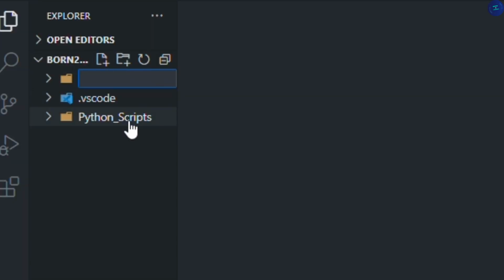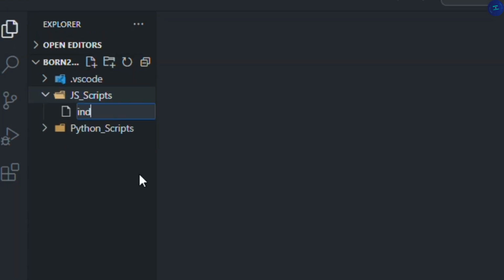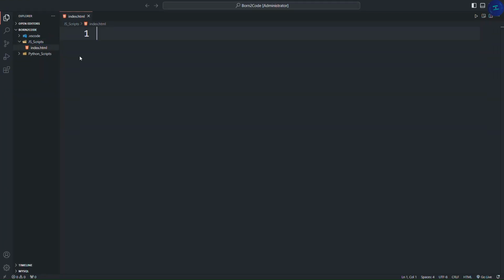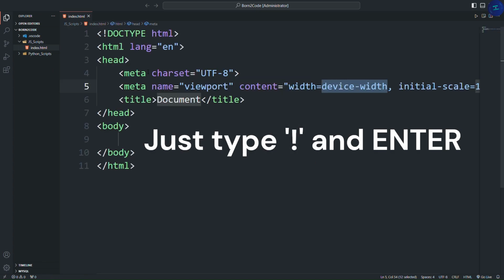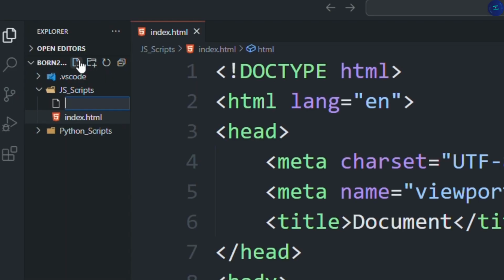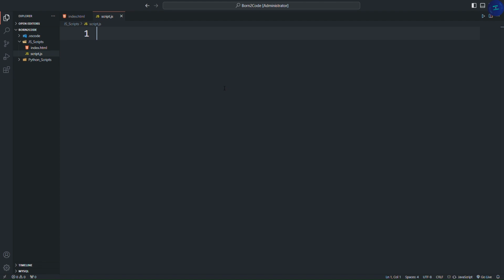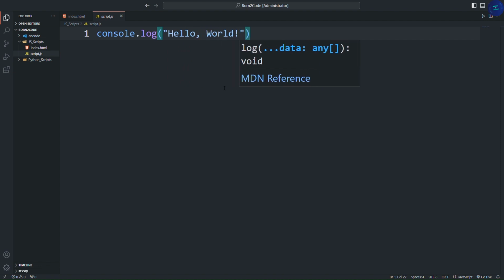First, create a new folder for your project and open it in VS Code. Next, create a new file and name it index.html. Inside index.html, set up a basic HTML structure. Now, create another file in the same folder and name it script.js. In script.js, let's write a simple JavaScript code: console.log("Hello, world").